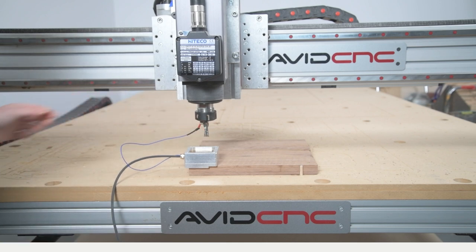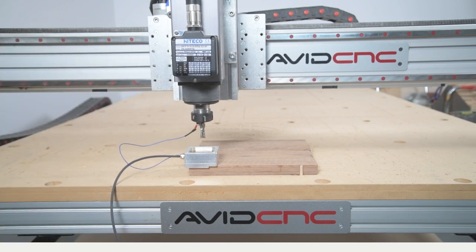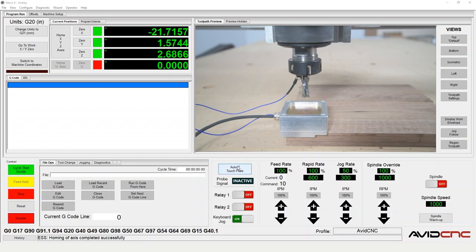In Mach 4, we'll go ahead and use our Auto Z corner finding touch plate to set our work offset.